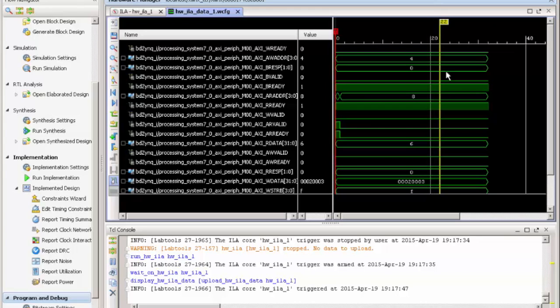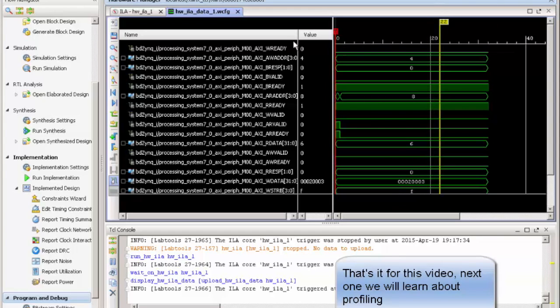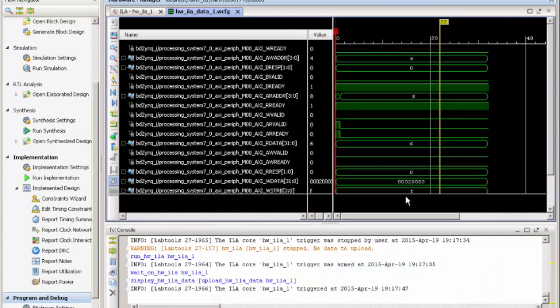And we finish this. This is basically how you do a hardware debug. Hope that you guys use it a lot, because it's really useful.